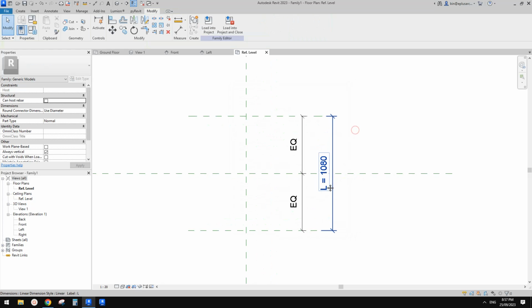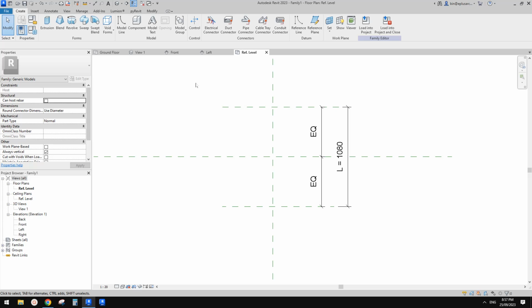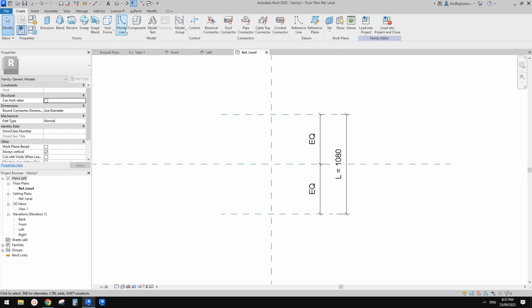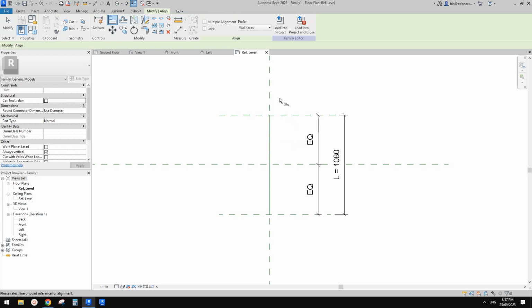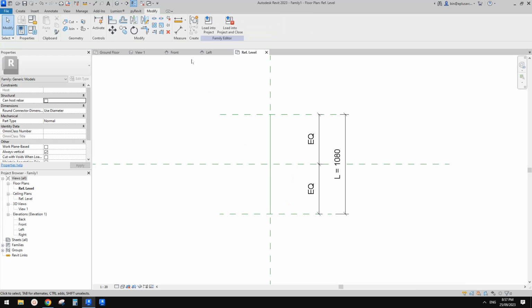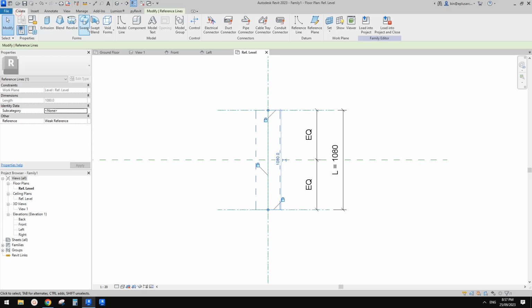So, an instance parameter, and then I'm going to... let me think, what's the easiest way? Okay, I'm going to use a reference line. Draw from here to here, and then I will align and lock onto this reference plane, and align and lock onto this other reference plane. So now we have this reference line, and then we can create a sweep.